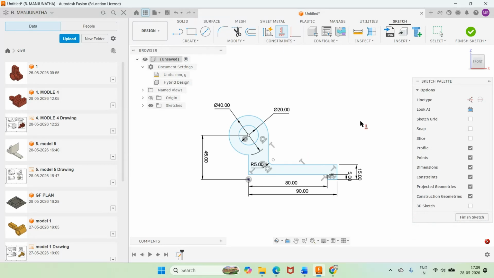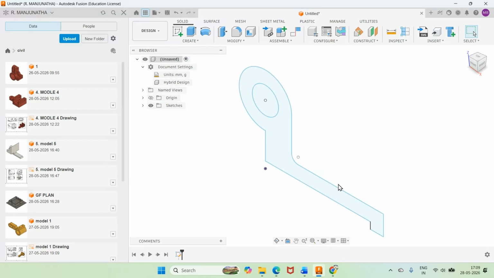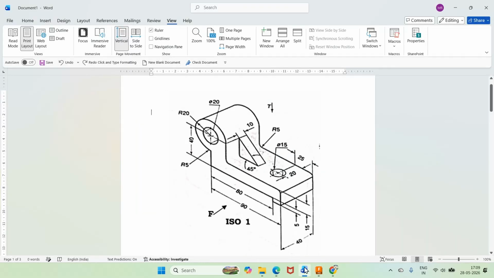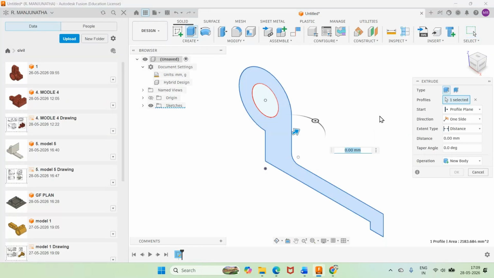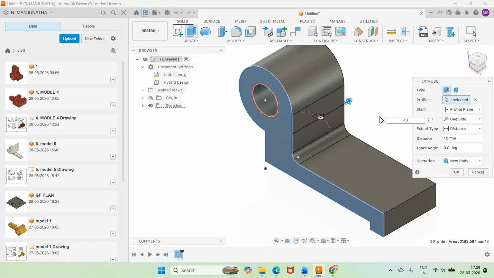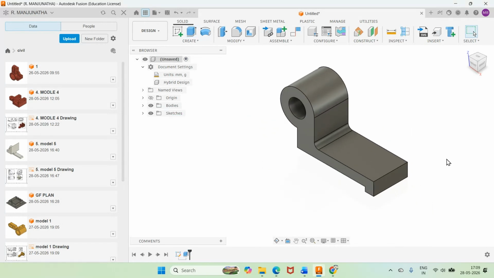Once you do that, now we will go for finish sketch and then go to 3D. Then I want to extrude this by a distance of 40. So I will go for extrude, select this profile, give the distance as 40 and click on new body. Okay, you have got this.